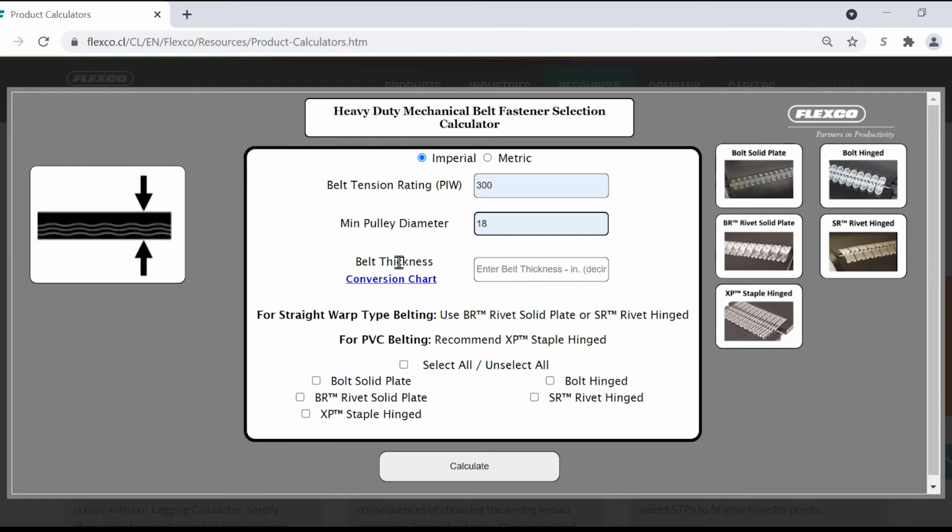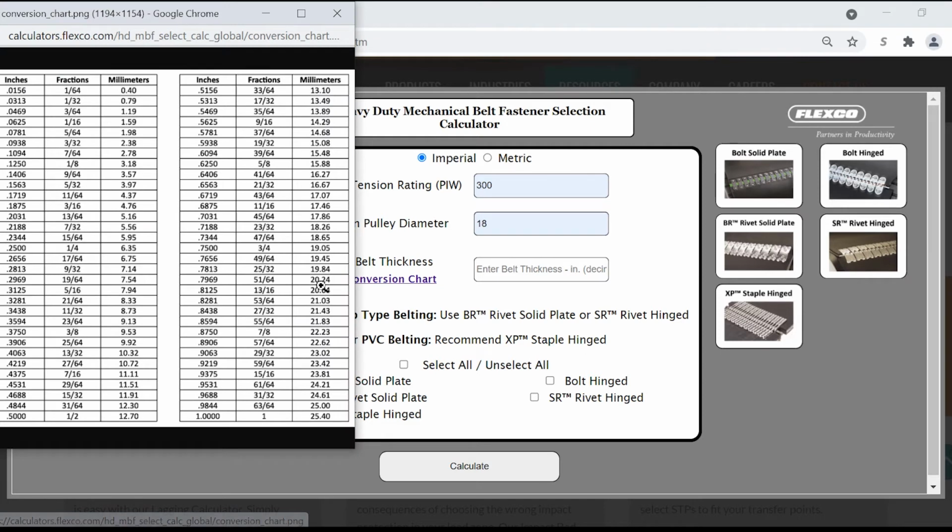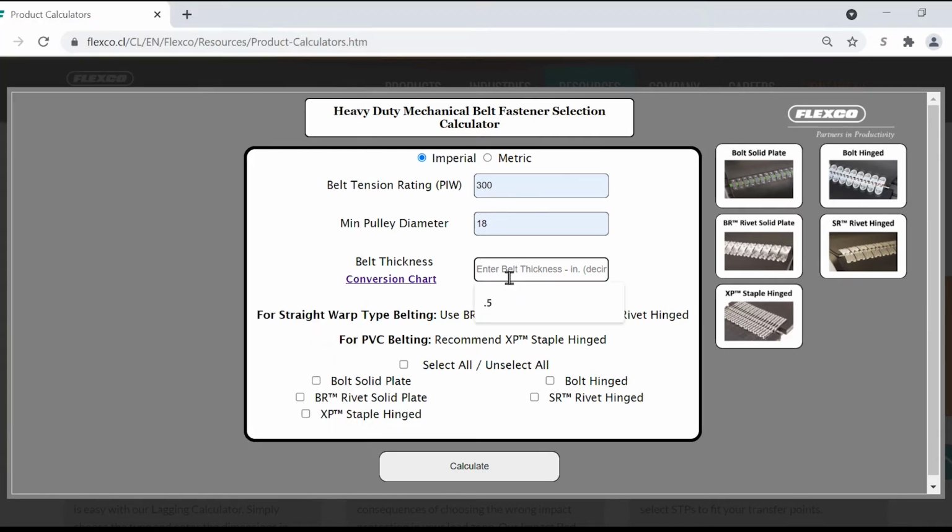And then next we're going to enter belt thickness. That's going to be the belt thickness before skive. We're going to enter that in a decimal. If needed, we have this link to the conversion chart. If you happen to know millimeters or fractions and need to get to that decimal format, we can go ahead and use that. So for belt thickness, we're going to enter half inch, which is 0.5.